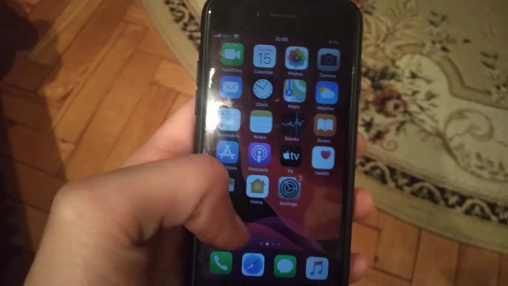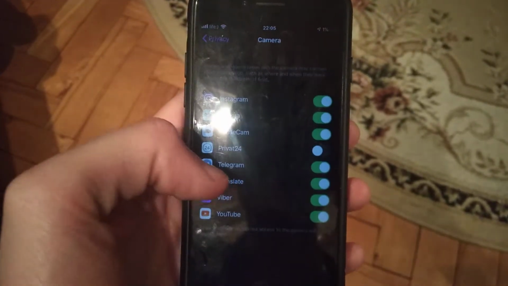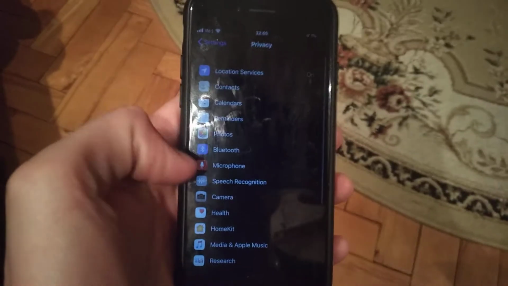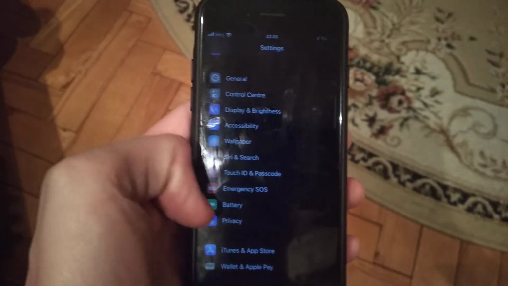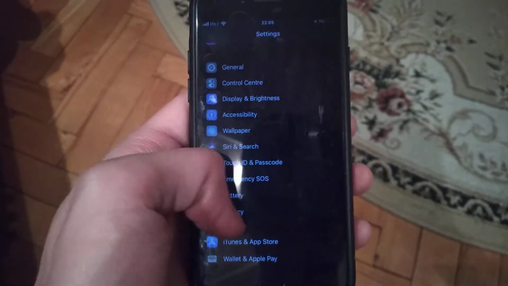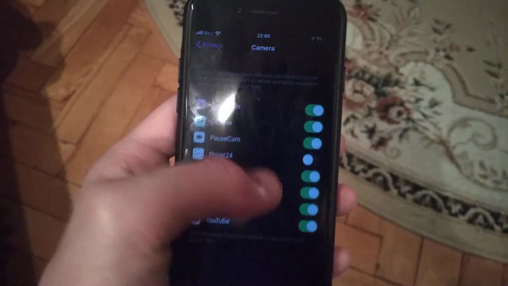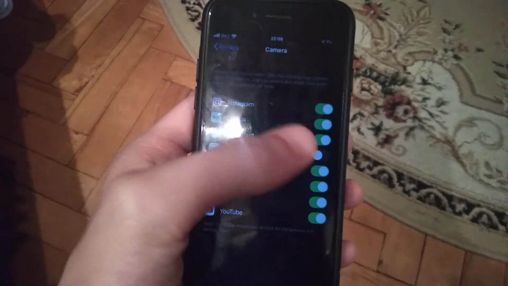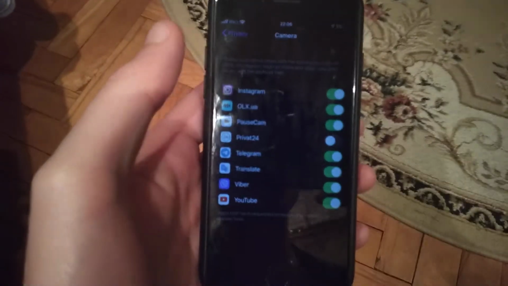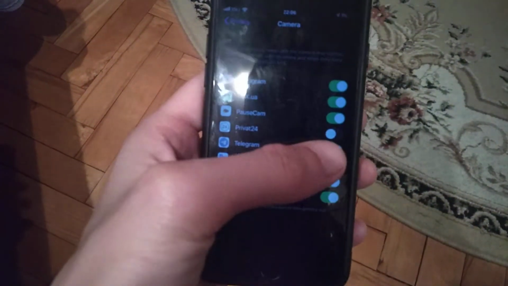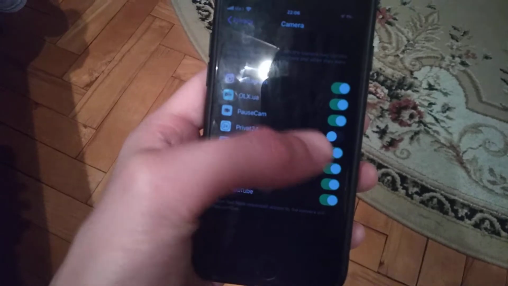Today I will tell you how you can easily disable the camera on iPhone for some special apps. For doing this you just need to go to Settings. In Settings, find Privacy, which is under Battery. Open Privacy and choose Camera, and here you will see all the apps that are using the camera now. You can also disable or enable them.